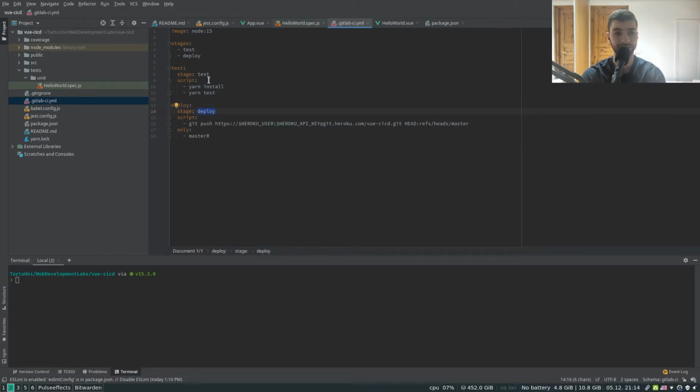Okay, and each job has a script, and the script consists of the commands that we want to execute during that stage. In my case, during the test stage, I want to install my dependencies with yarn install. Alternatively, I could have done it with npm. So I'm installing my dependencies with yarn, and then I'm executing my test with yarn test.